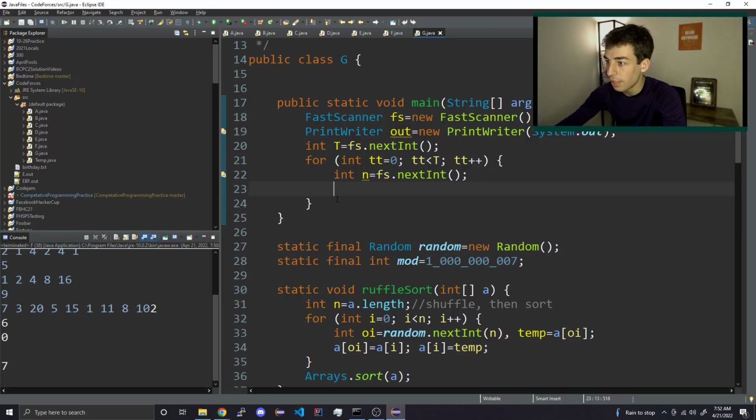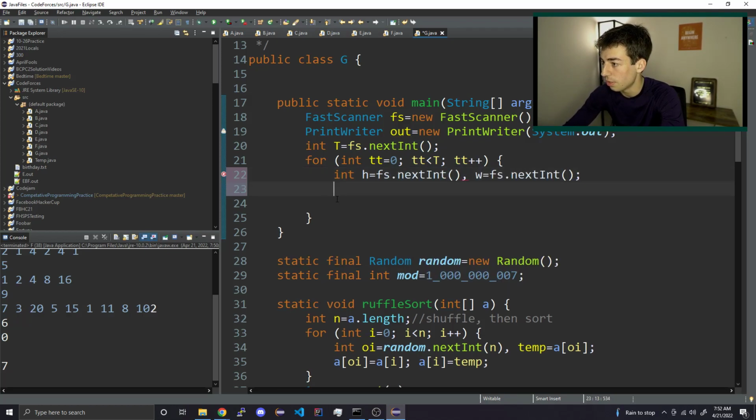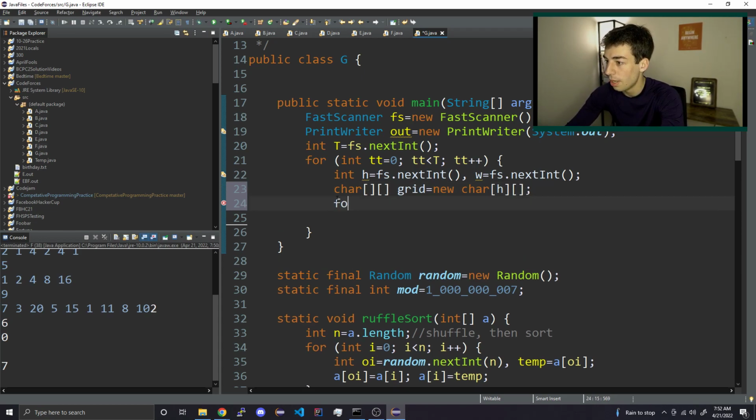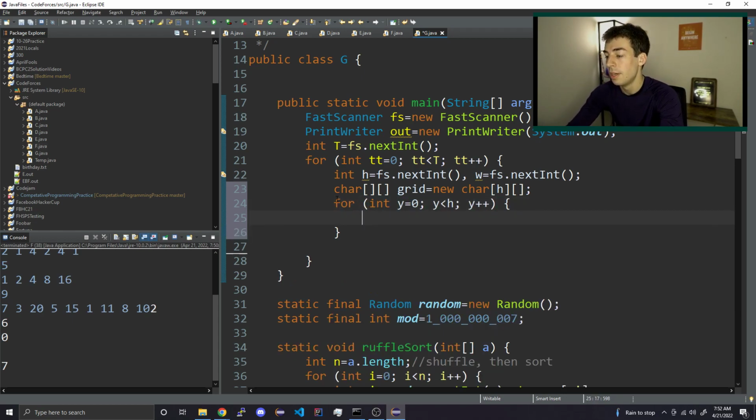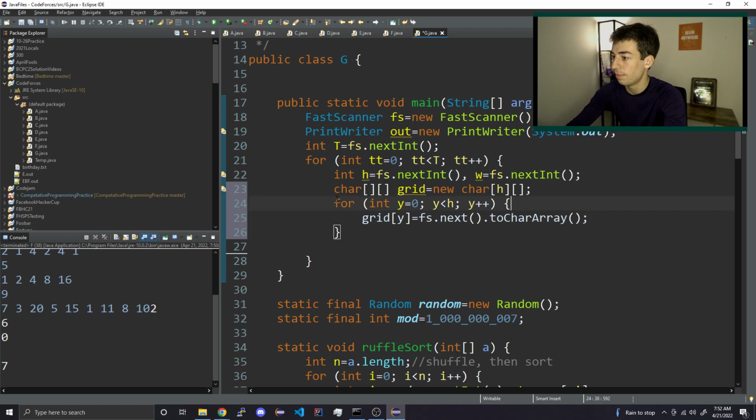So first we have the height and then the width. So int h equals this, width equals this. Array grid, new, this is an int array. No, it is a char array. So height by width, and for int y equals 0, y less than height, y plus plus. We'll say grid at y equals fs.next().toCharArray().